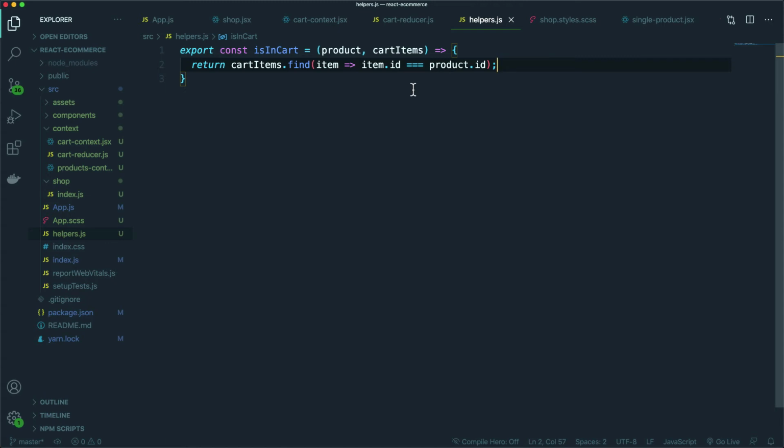And then we're going to make use of that later on in terms of deciding what to display on the button, to either display add to cart or add more. So we'll save this out for now, and then we'll use it in the next video.